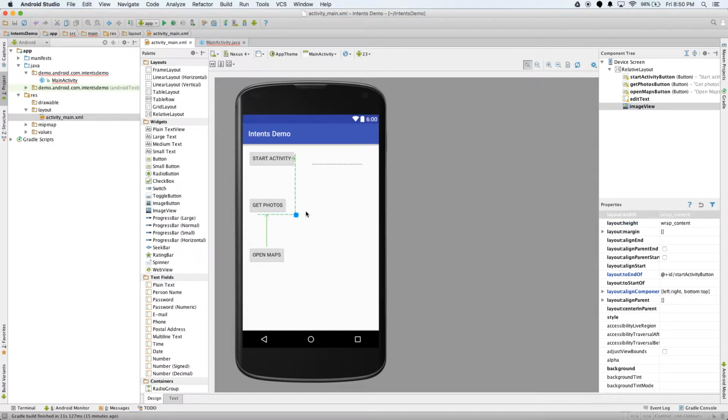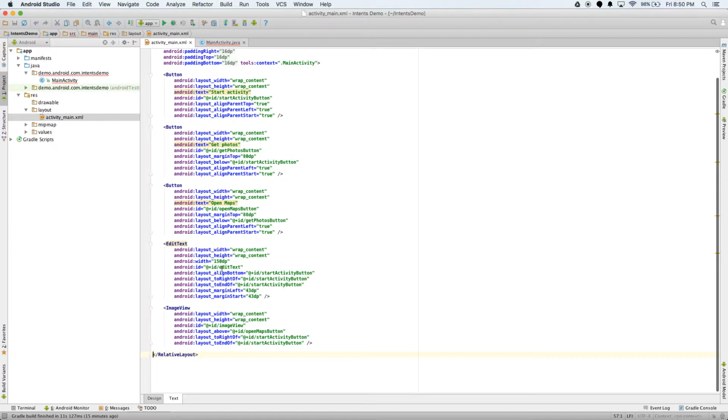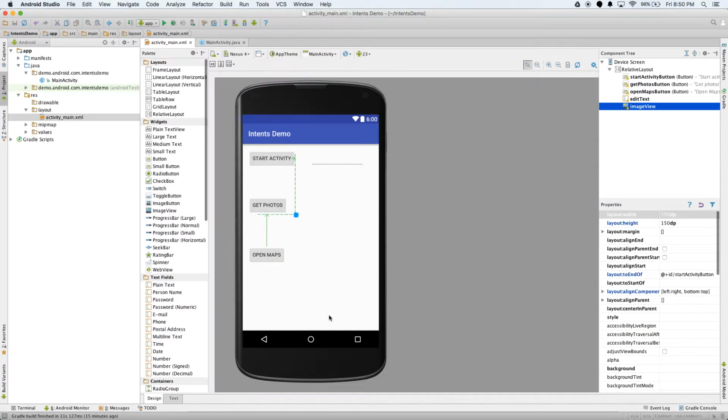And we'll just do the same thing we did before. We'll go here and we'll set the width to 150 dp and height 150 dp right here. And here's our image view. It is empty because we have not yet given it any image to display. However, once we set it to something, it will obviously show it.